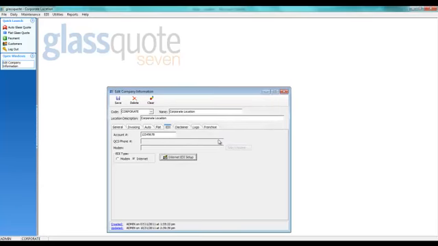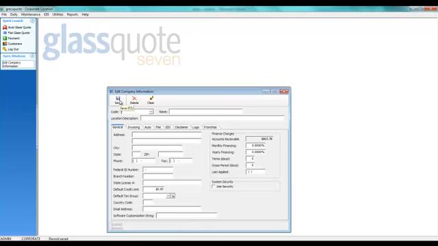Now click on the Save button to save your updated company information. This completes the Quick Start Guide. You now will be able to quote, order, and EDI.